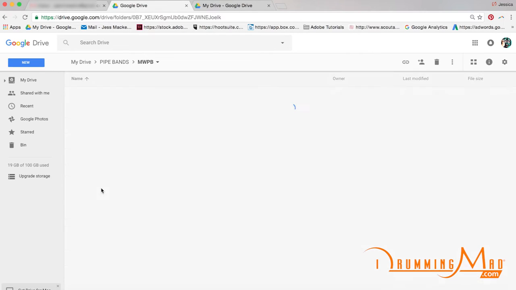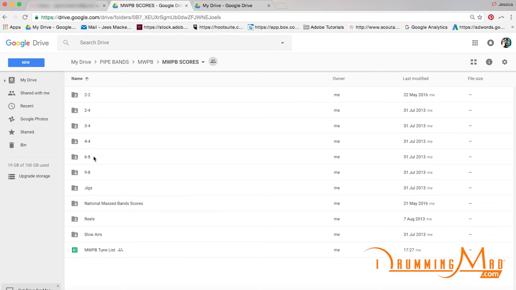So if we go inside this folder, we've organized all of our music by time signature, and then again, we've got jigs, reels, slow airs, just to make it a little bit clearer. You can find the same score that's in here in another folder as well. That's getting a little bit complicated for now. Let's just say that you can file it however makes sense to you and your band.